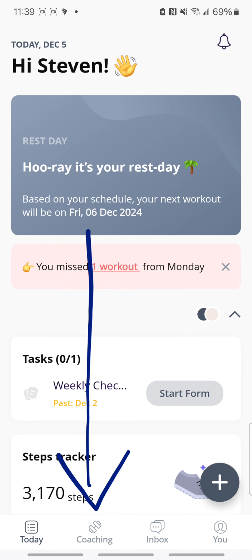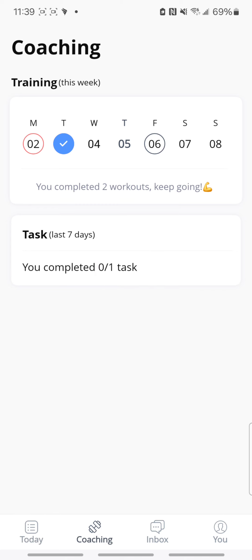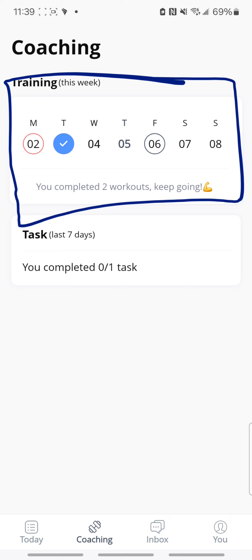Now, the first thing that I want to show you is how to rearrange your schedule. You're going to notice at the very top of the bar when you get into the coaching app is this training schedule. If there's a black circle, that shows that there's a workout coming up, and if there's a red circle, it shows that there's a workout that you missed, and the blue check marks show workouts that you completed.